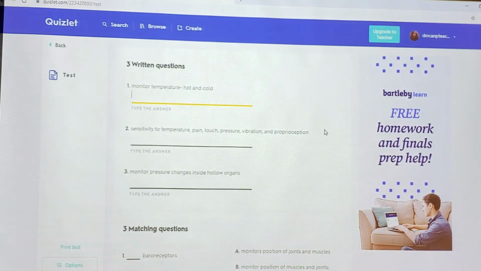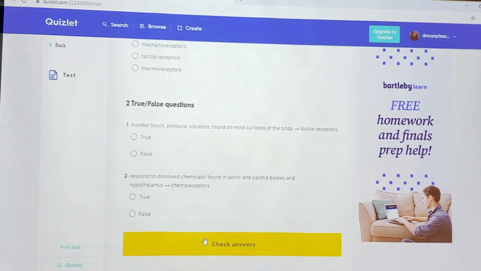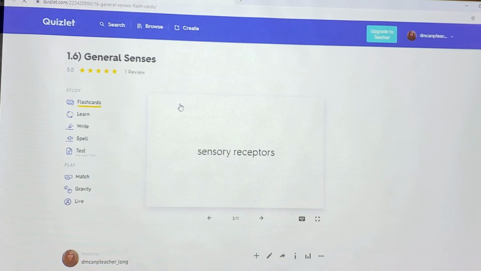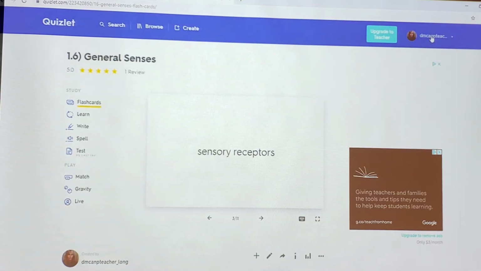Monitor temperature, and for hot and cold, you would type in thermoreceptors. And you can go through and take the whole quiz, check your answers. It'll tell you which ones you got right, which ones you got wrong. Spelling is super sensitive, so if you're one letter off, I would probably still count it right. So, let me go back a page, and let me just do it this way.